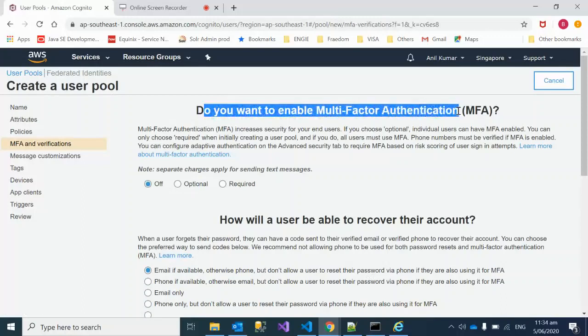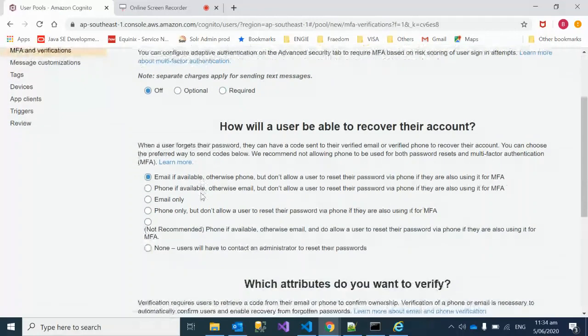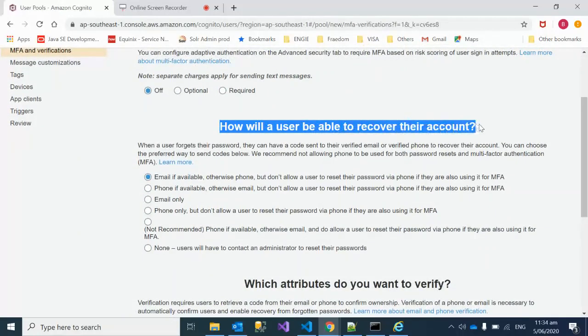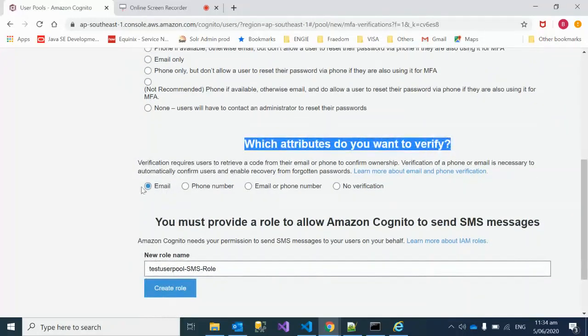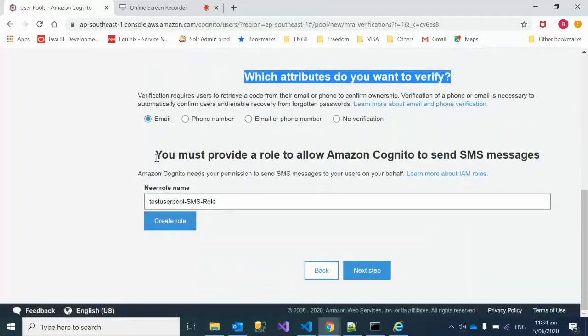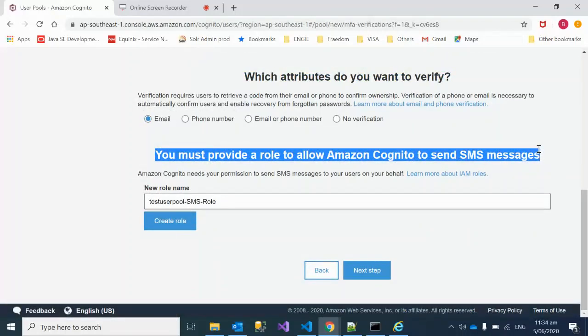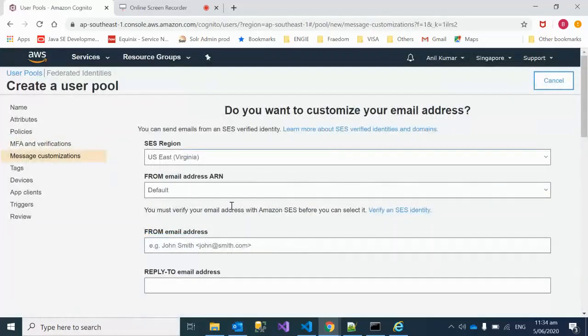Do you want to enable multi-factor authentication? Okay, we don't want it as of now, but if you want, you can enable it. How will a user be able to recover their account? From email. Okay, cool. Let's move to next. Which attribute do you want to verify? Email. Okay, cool. You must provide a role to allow Amazon Cognito to send SMS messages. This one also comes by default, so you don't need to change it. You can leave it as it is.